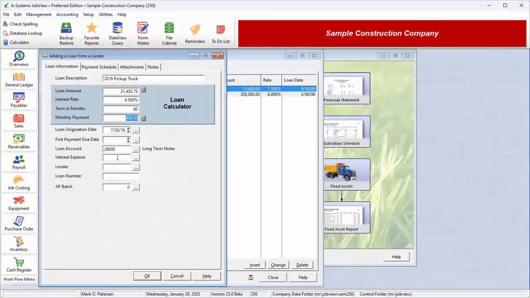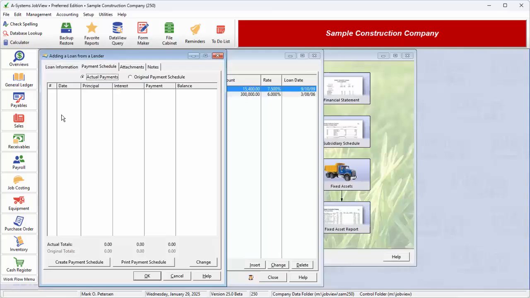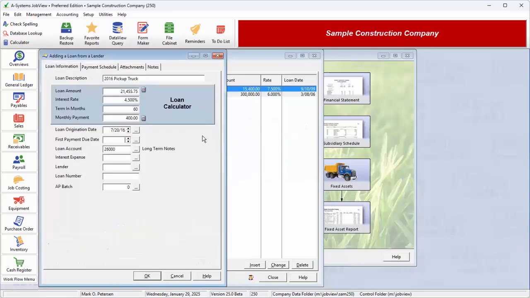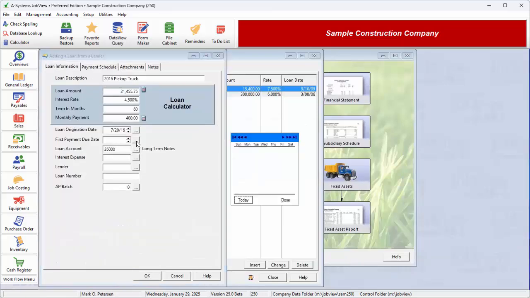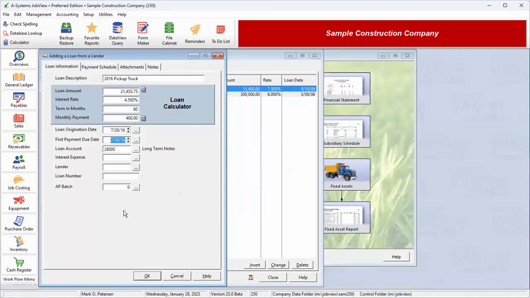Now we'll select the Payment Schedule tab. Here we can instruct the system to create a schedule of our loan payments. Simply click the Create Payment Schedule button. The system creates a list of equal payment amounts equal in number to the loan term in months.